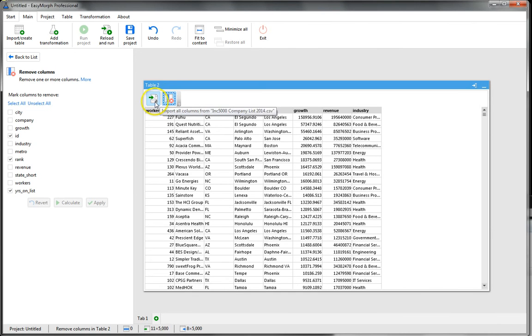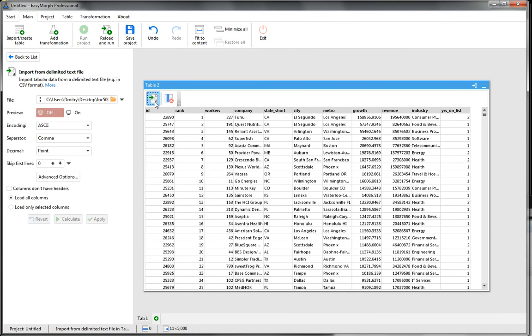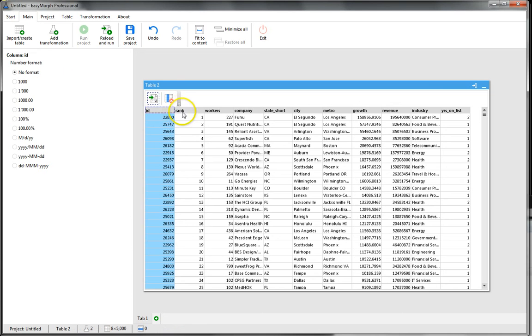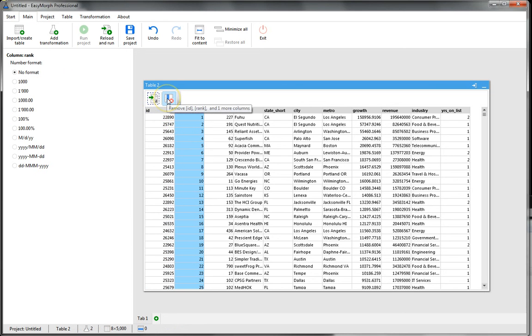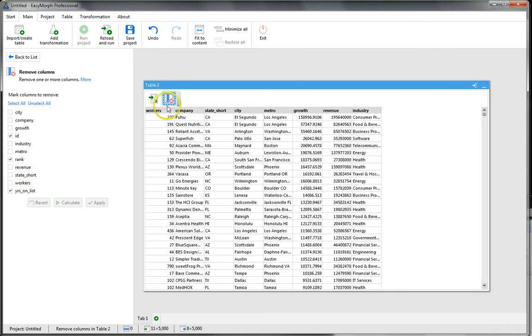We can always go back to a previous transformation step and see its output, like this. You see, when I click the first step, the columns ID and rank are here, but when I click the next step, the columns are gone.